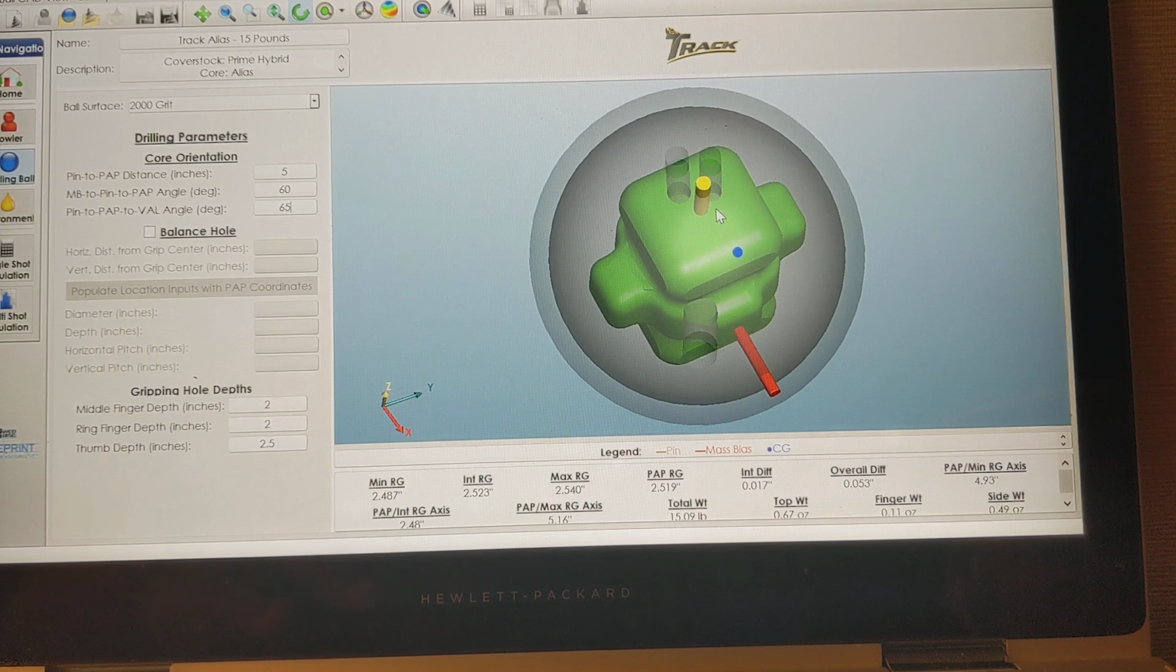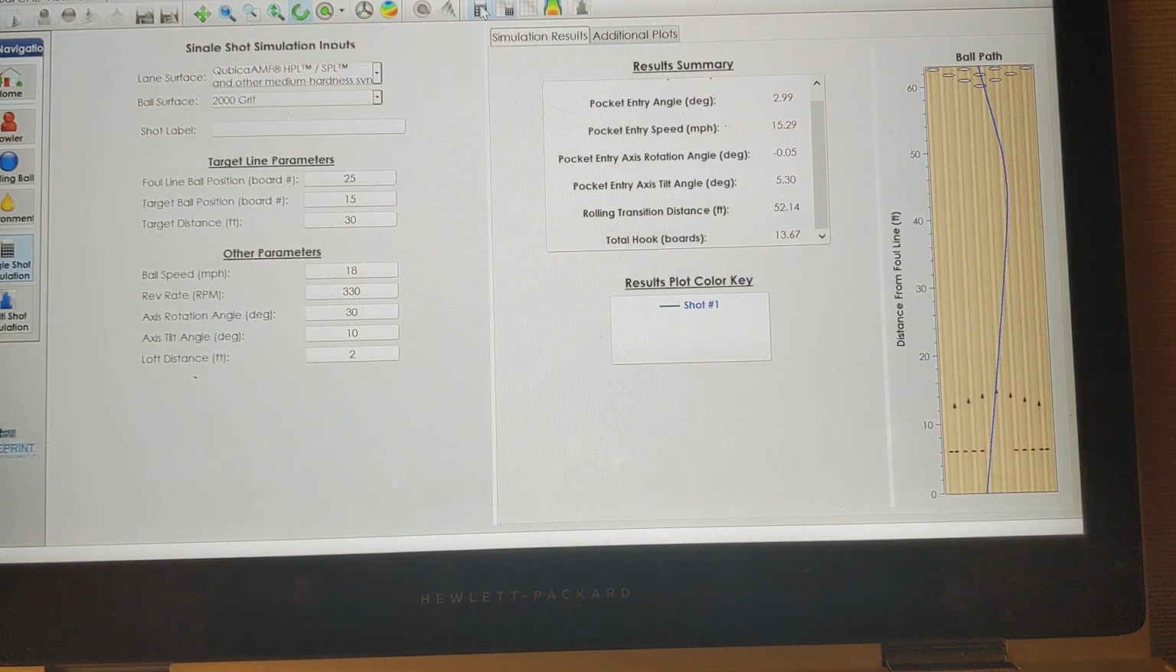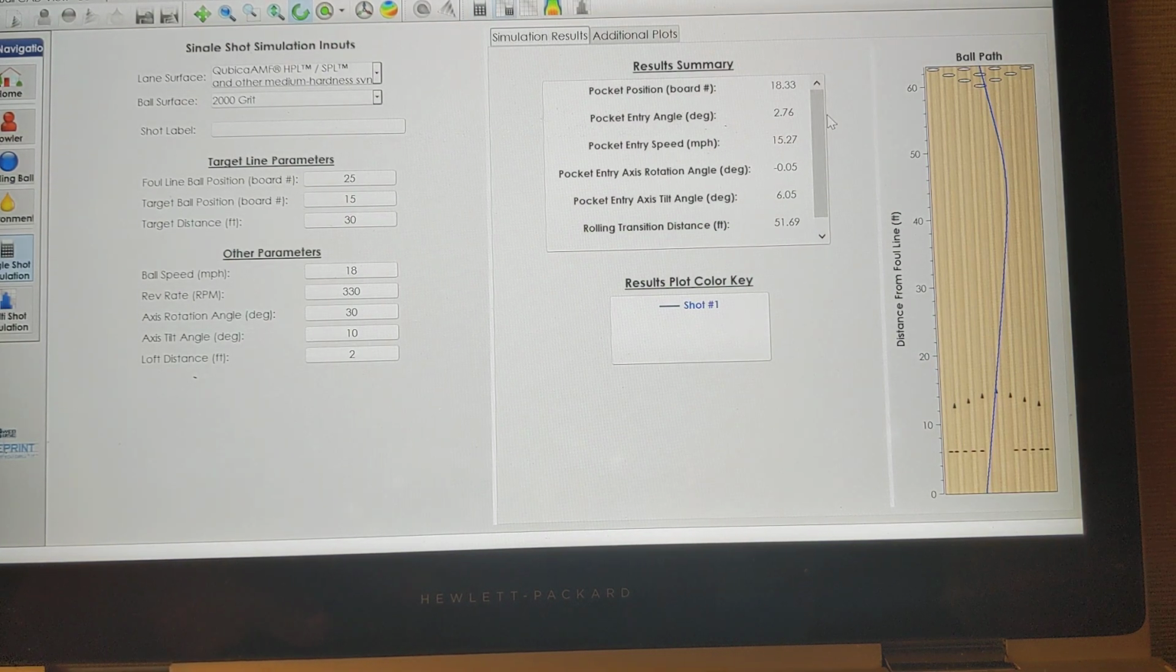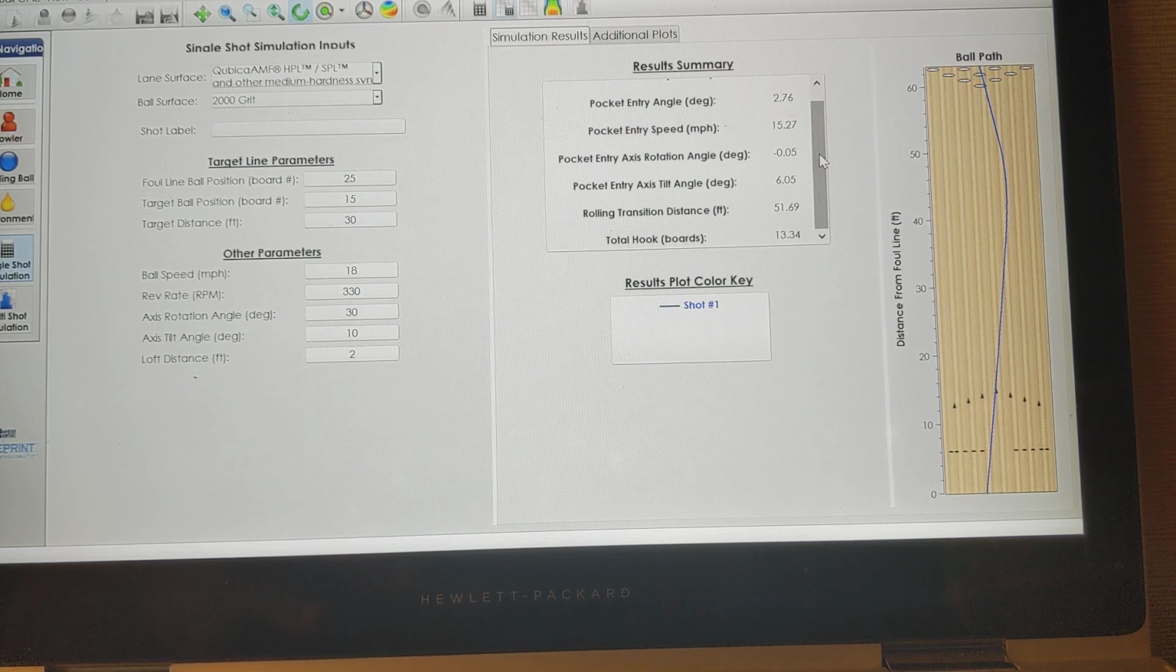So with this particular ball that's been drilled, we've been able to see what the numbers are. This ball drilled is 2.487 with the 0.53 differential, with the 17 intermediate differential. Now we're going to go back to our shot simulation that we've done in the past, and we're going to run the simulation and see what type of performance that gives us on this lane. So basically, the total boards of hook here are 13.34 inches. That gives us a baseline for the performance of this bowling ball given this particular drilling.